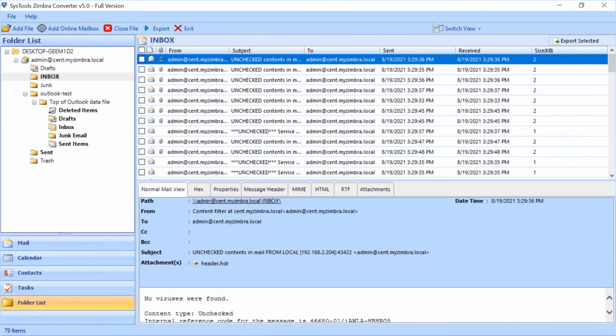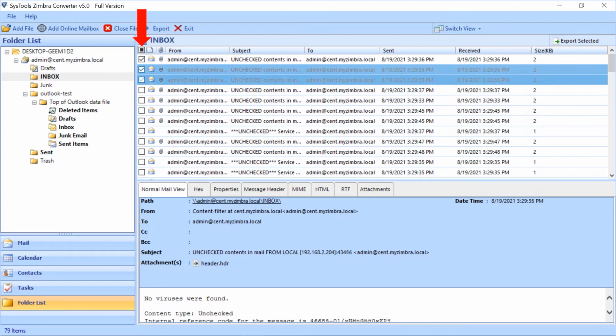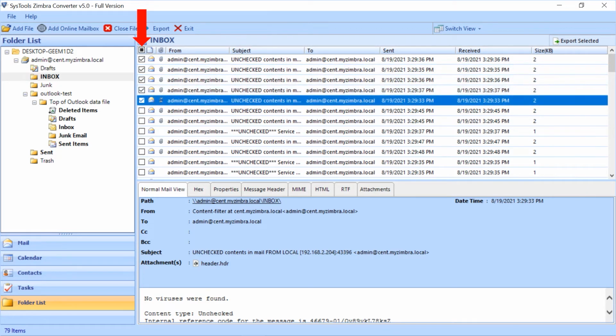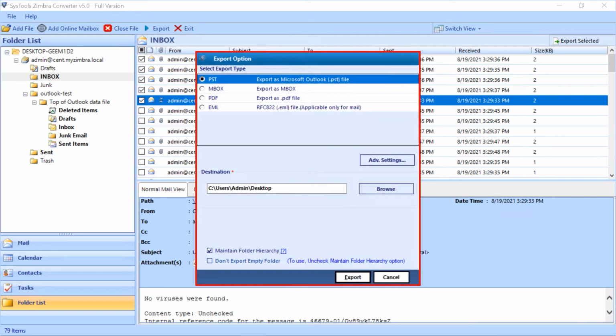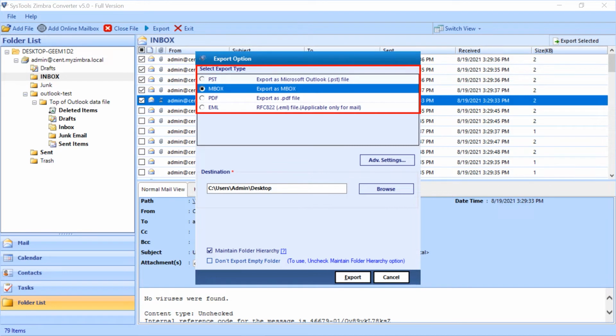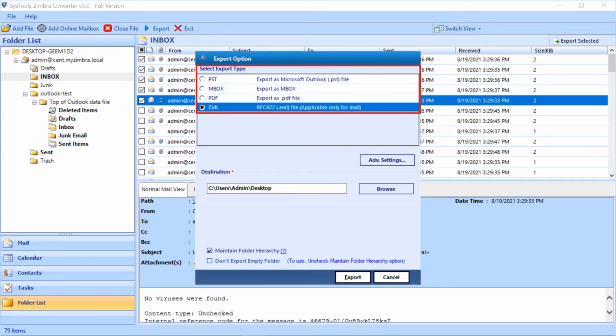Now choose the files you want to export by selecting the checkbox option. Then right-click and select the export button. Now export option window appears. Here you can see different export type options. After entering all the required options, below you can start exporting the files by selecting the export button.